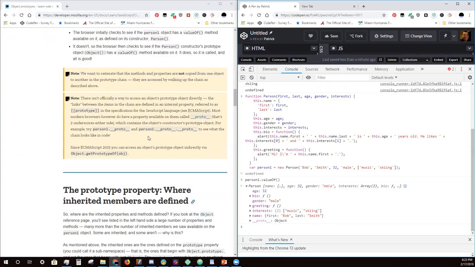There isn't officially a way to access an object's prototype object directly. The links between the items in the chain are defined in an internal property referred to as [[Prototype]] in the specifications for the JavaScript language, see ECMAScript. Most modern browsers, however, do have a property available on them called __proto__. That's two underscores either side, which contains the object's constructor's prototype object. For example, try person1.__proto__ and person1.__proto__.__proto__ to see what the chain looks like in code.